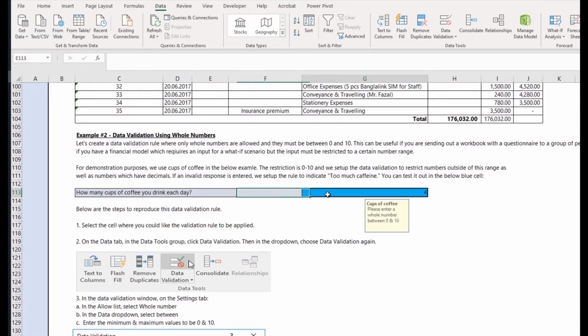You can't enter in text. Additionally, you can't use numbers that have decimals. And if an invalid response is entered, i.e., a whole number is not entered, then we set it up so that a data validation error appears. And the data validation error that we want to appear is "too much caffeine."